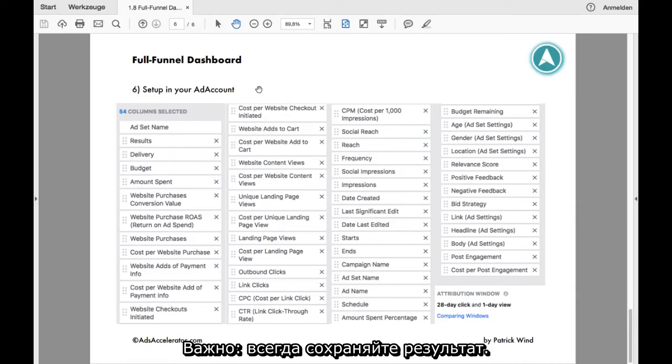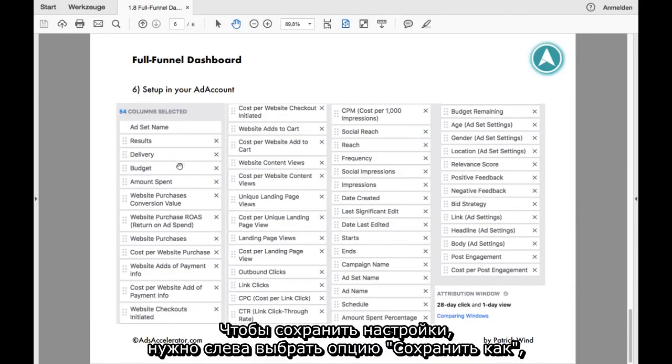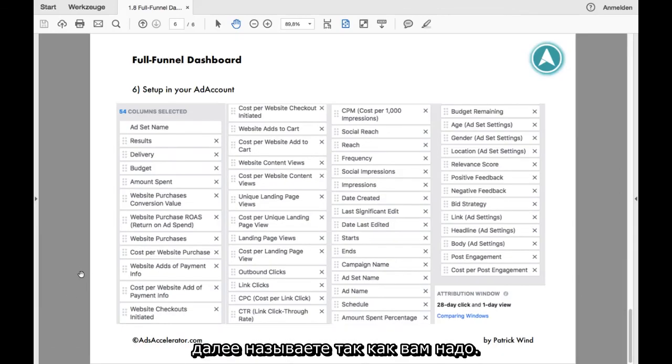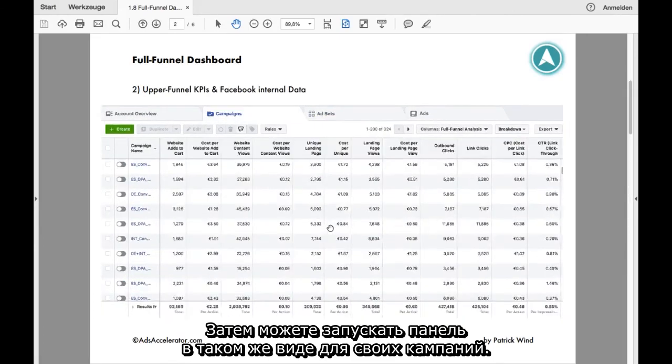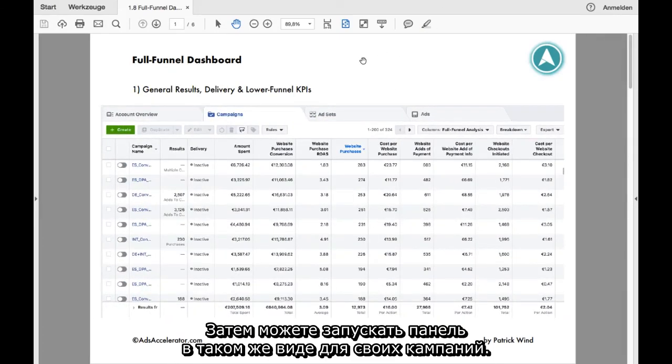Very important, please save it always. Once you have selected all of them, on the left side it says save as, and then you just give it whatever name you want, and then you're good to start, and you will be able to apply this full funnel dashboard also to your own campaigns.